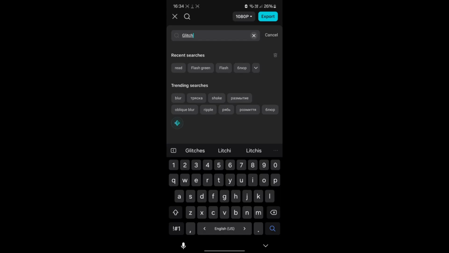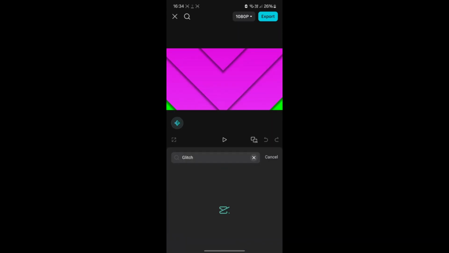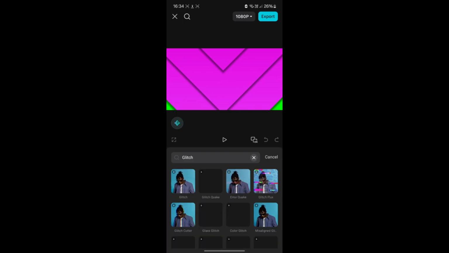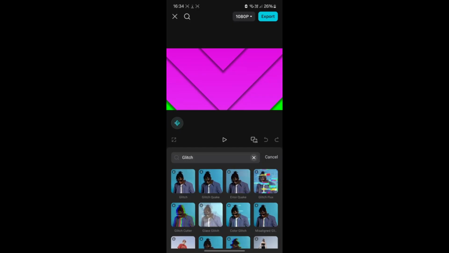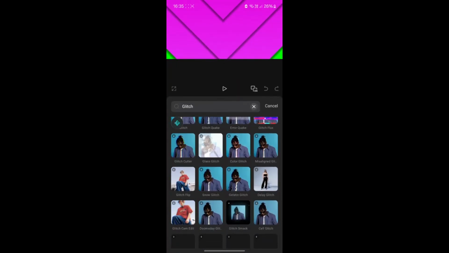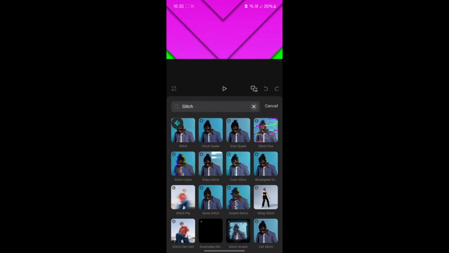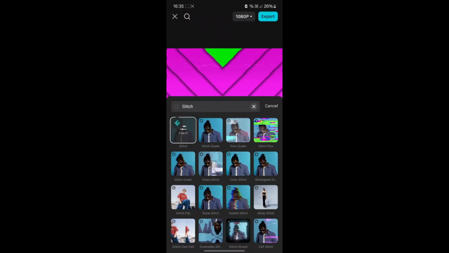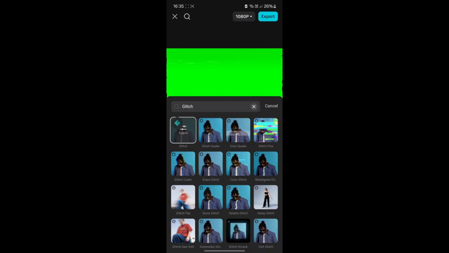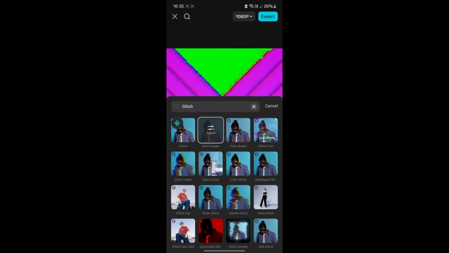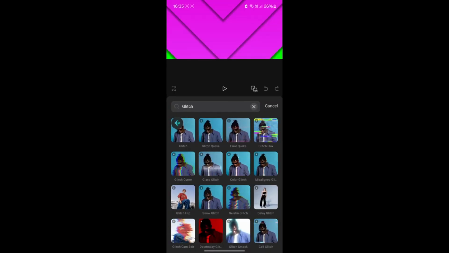Once you've typed it all in accurately, tap OK to search, and you'll see a wide variety of glitch effects appear. There are many glitch effects available. Choose your preferred style. There's glitch flip, regular glitch, a unique glitch, and more options here. Choose what suits your taste best, and enjoy the effect.